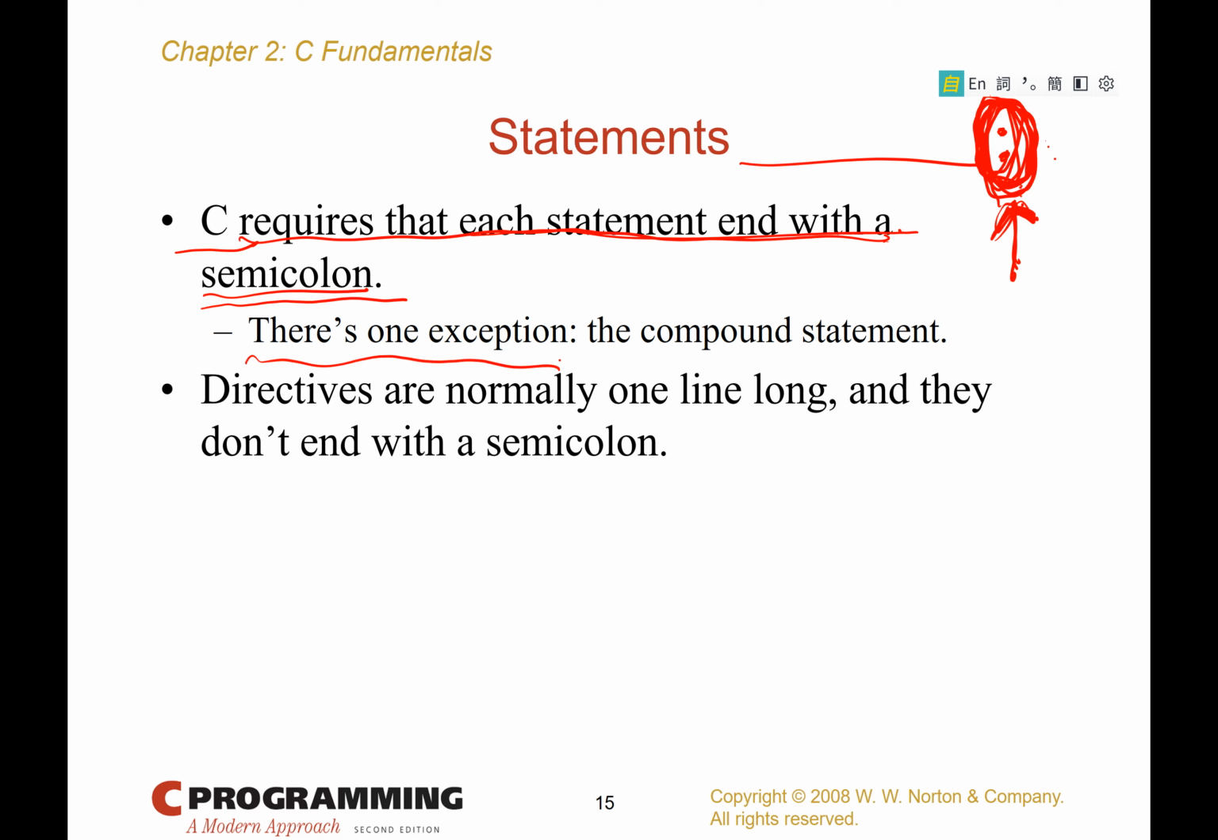There's one exception: the preprocessor directive. Please remember, don't put a semicolon. A directive is normally one line long. Put all the stuff regarding the directive in one line, no matter how long the line will be. Don't break it into two lines for a preprocessor directive.